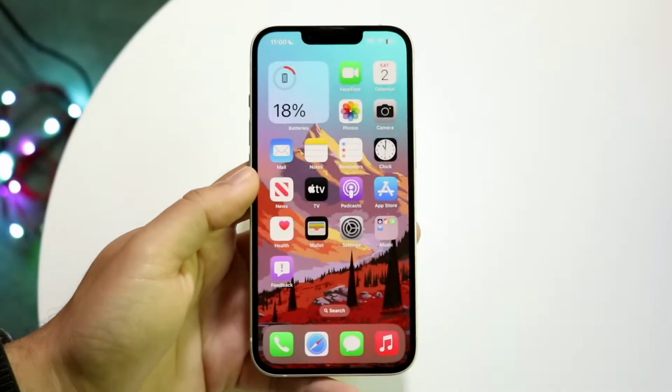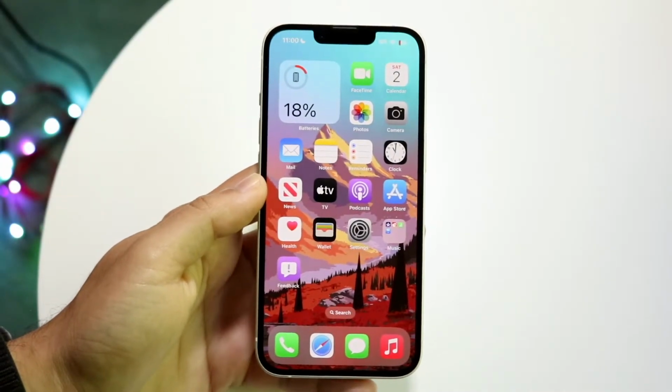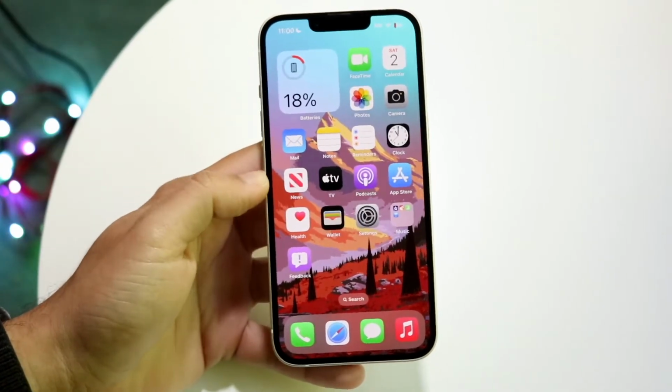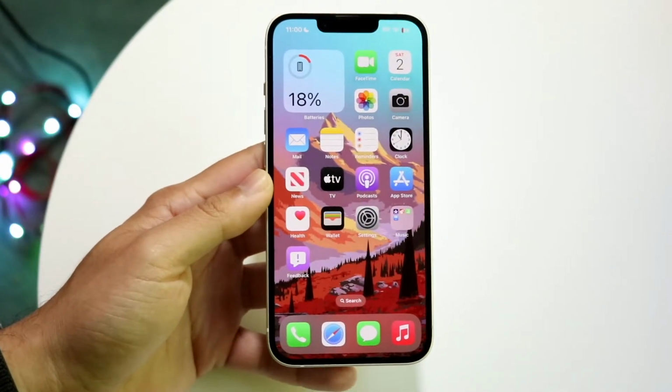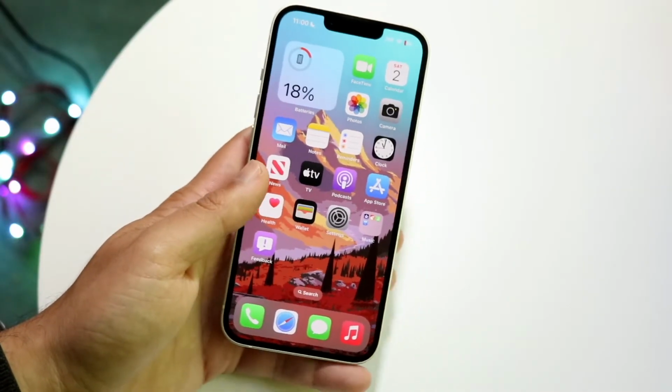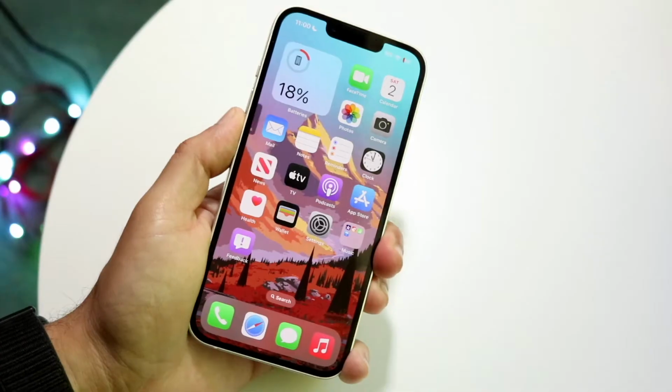Now, you might be in a weird situation where for some reason your iPhone just keeps randomly vibrating. Now, what does this mean? Well, basically, it means that your iPhone either is randomly vibrating or you're feeling like it's vibrating randomly. Now, there are some reasons why your iPhone can randomly vibrate.